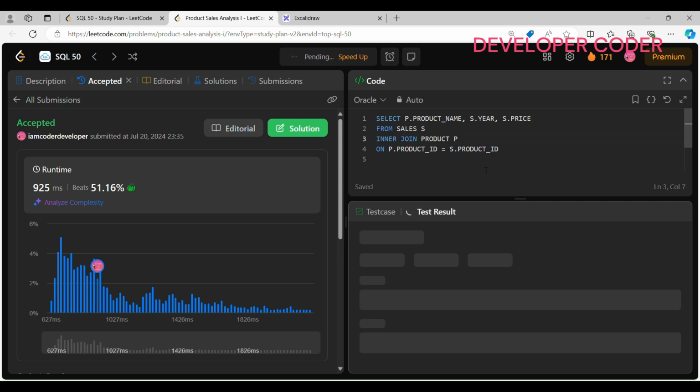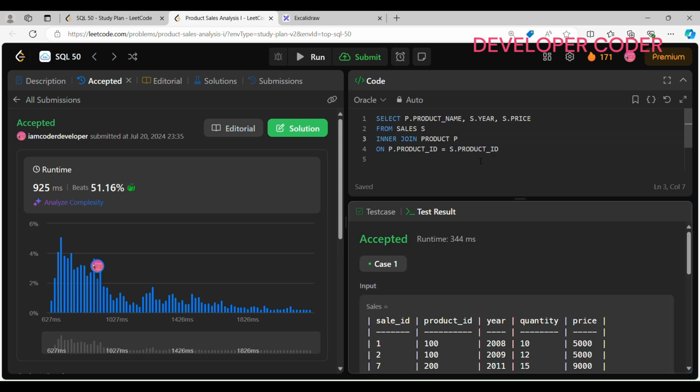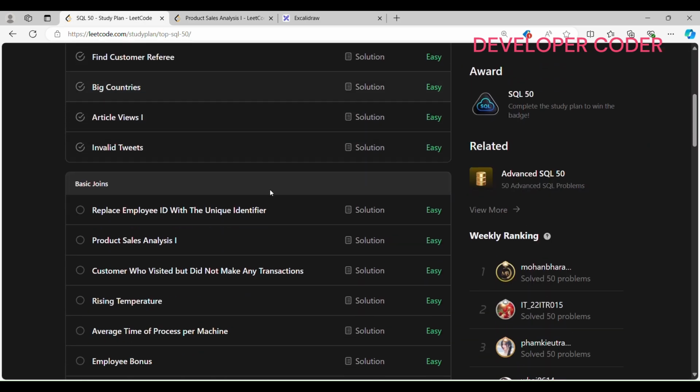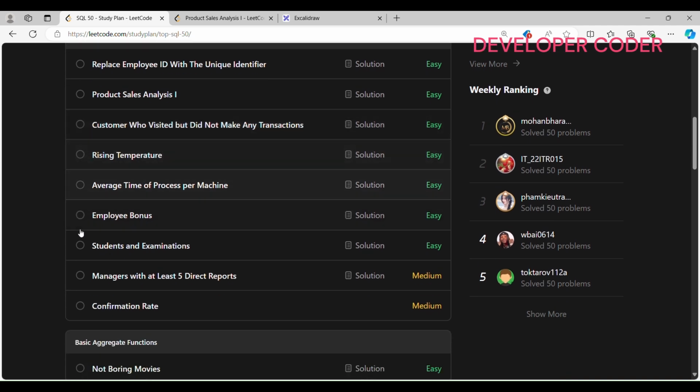I hope that you guys are able to understand these two problems. In the next video I am going to solve the remaining problems in one go.